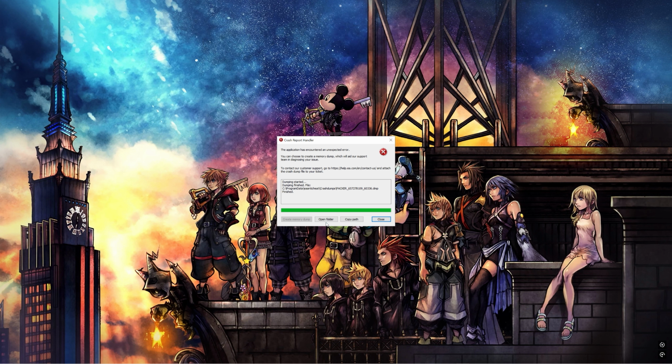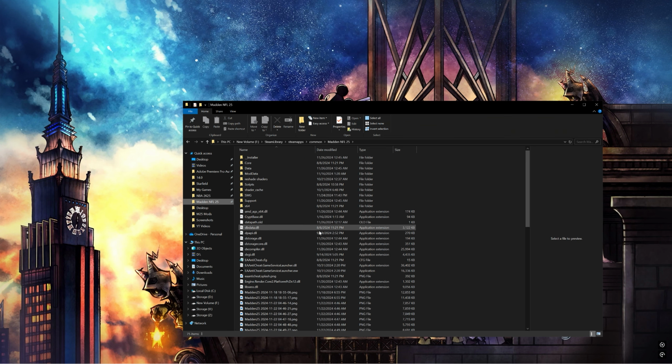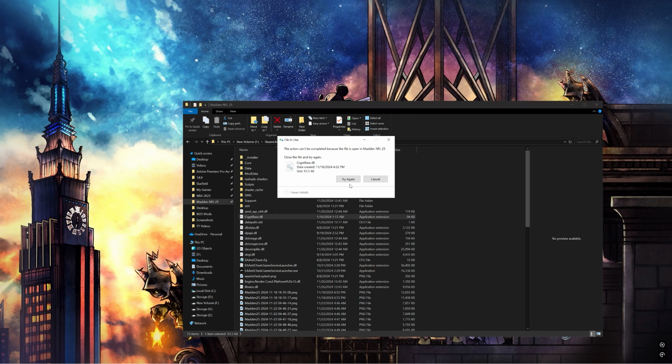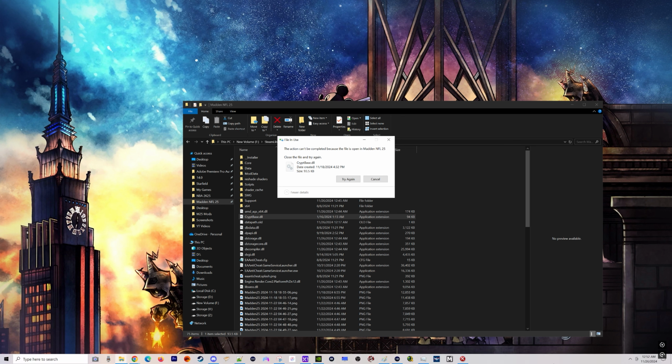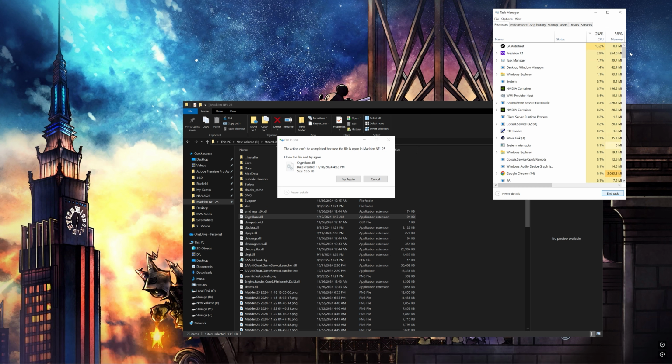Normally when I get this error, what I do is navigate back over to my root. This normally fixes it for me. Go to cryptbase.dll, that file right there, press delete. It says it can't be completed because it's open in Madden 25. That's weird. Well, I'm glad that happened while we're doing the video, because that way I can try to figure it out. So where is Madden 25?